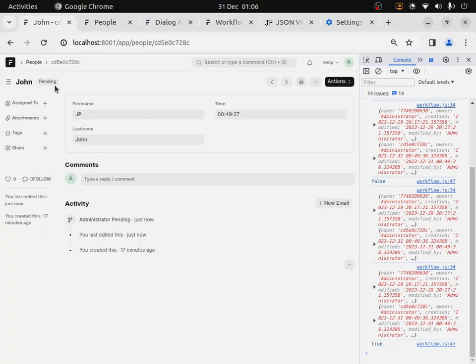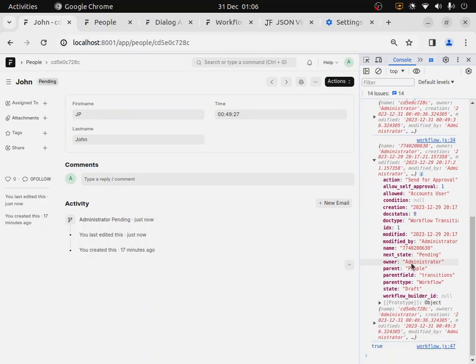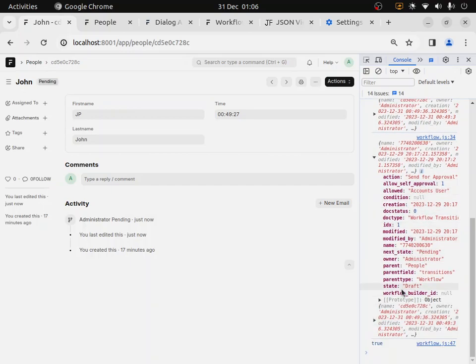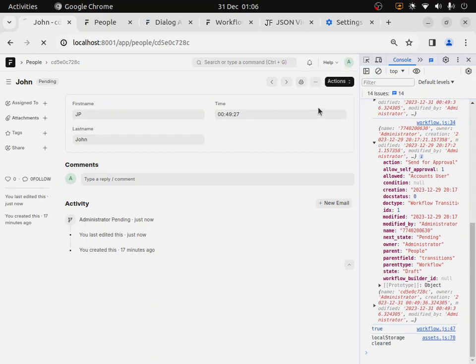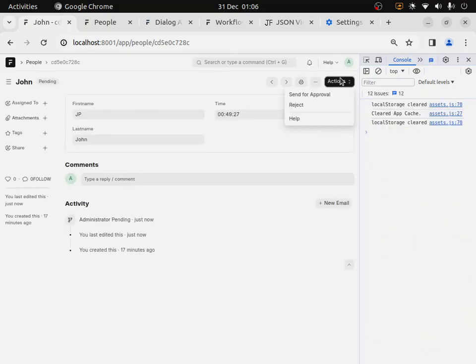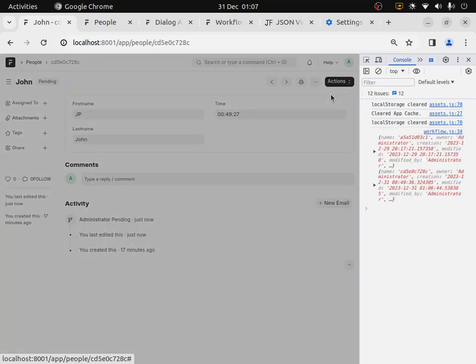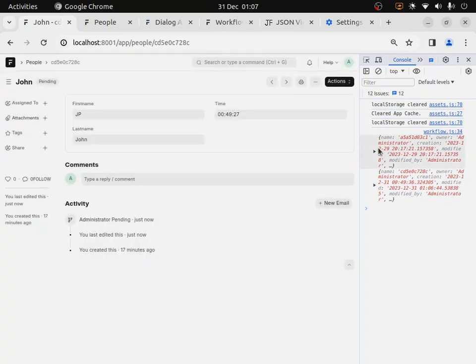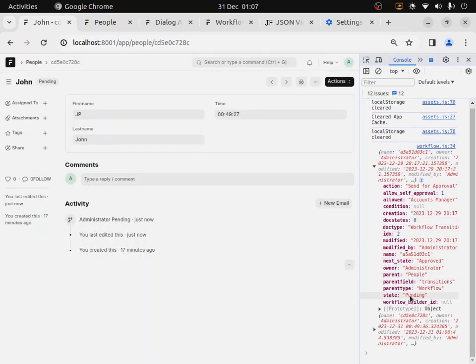Now you could see we proceed to pending, and within pending you would see the next workflow state. We could reload this to be sure. The action would execute both here and here. Click send for approval, you see that. Check the transition, where the state is pending, action is send for approval, and the next state is approved.